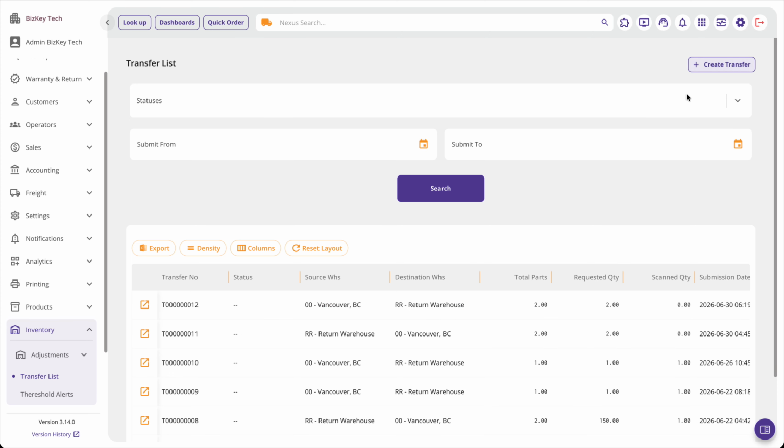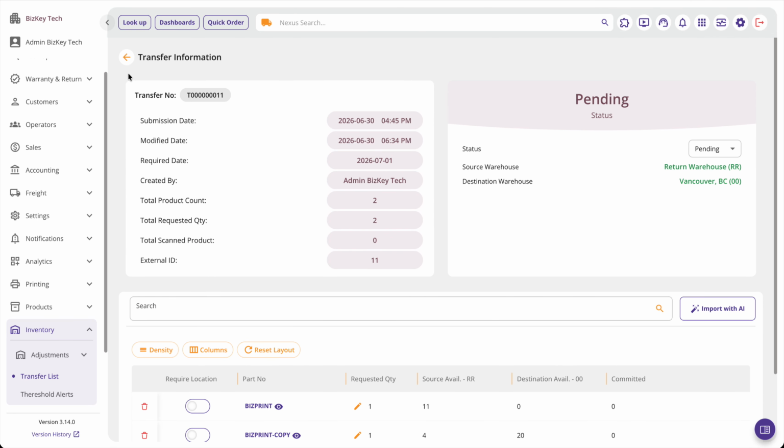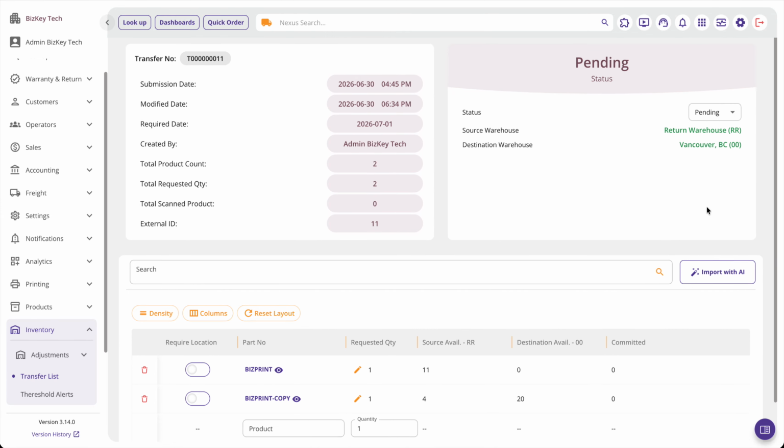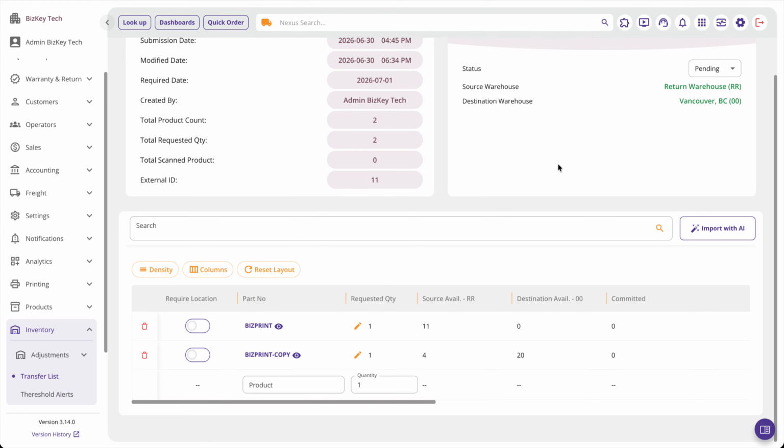If you create a transfer or if you open an existing one, you will be navigated to the transfer information page, in which you can view the summarized information that you already had access to inside the transfer list. On the top left side of the transfer information page, and on the top right side you can view the transfer's current status. You can change the status using this text field, and you can also review the source and destination warehouses for this transfer. At the bottom side of this page, you can view your existing items inside the transfer.